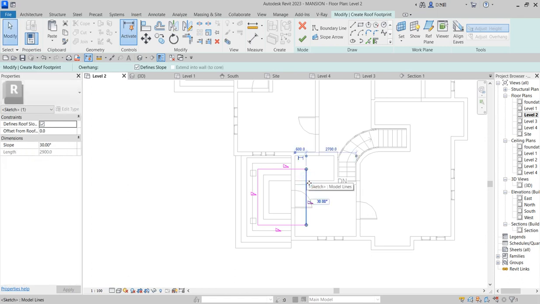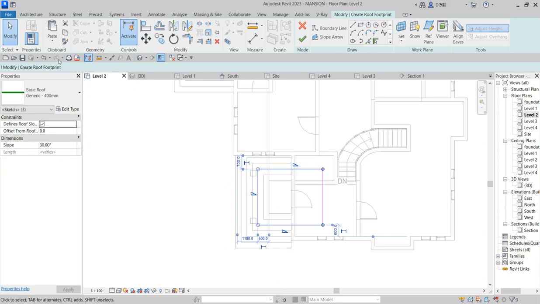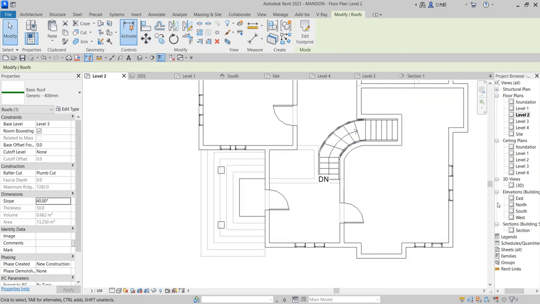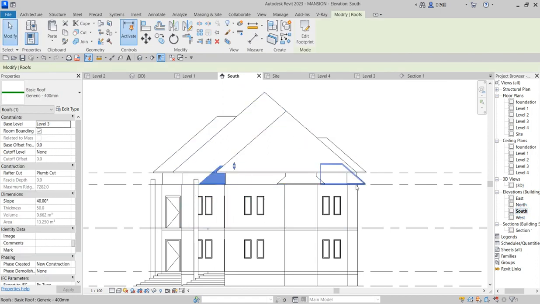So you bring this inside a bit. Press for this, and at the same time you change the slope arrow for this and say define slope for that and say 40. No, say do not attach. So as you have done with this, then you go to your start elevation and see everything you have created. So you select them all.